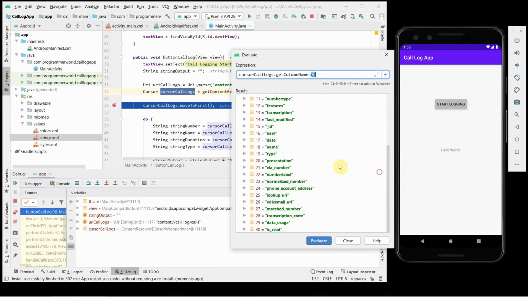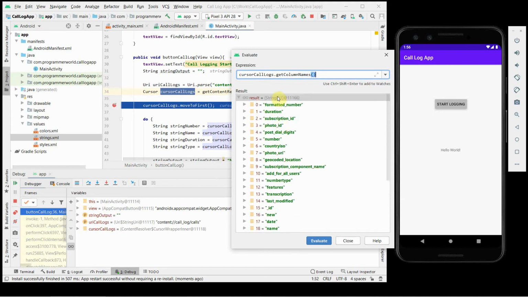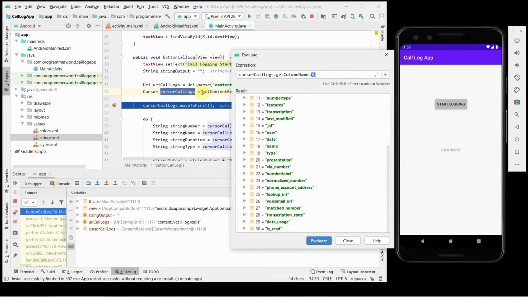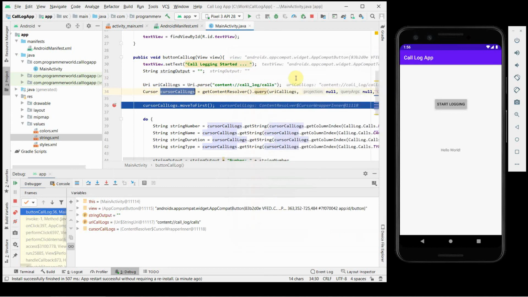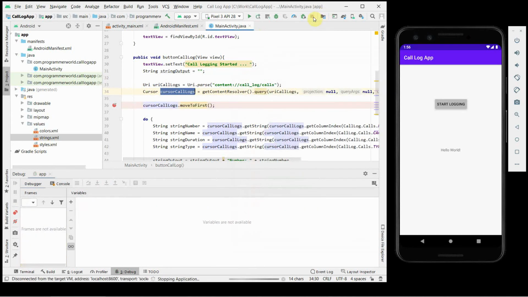You'll see the list of the names which you can get. So they are date, name, type. These things we already accessed. Then whether voicemail is there, data usage, number, type, and duration, which we already accessed. Okay, so the number, country ISO. So these are the different options which you can access through this cursor. Okay, so that's all I wanted to show you.